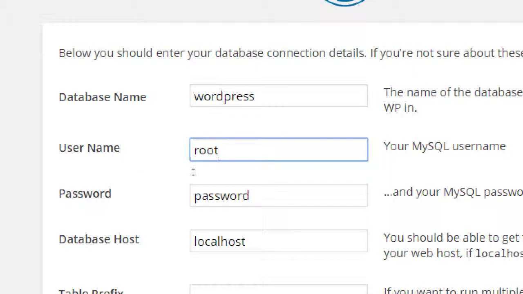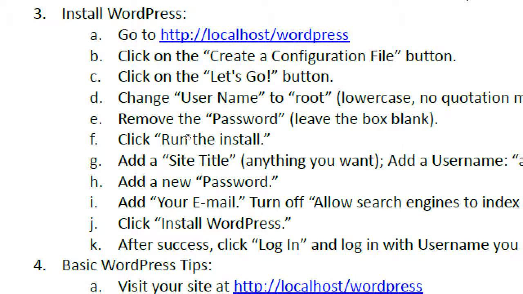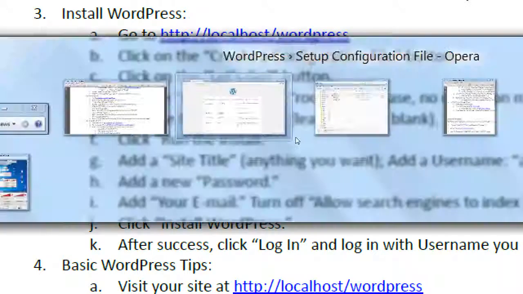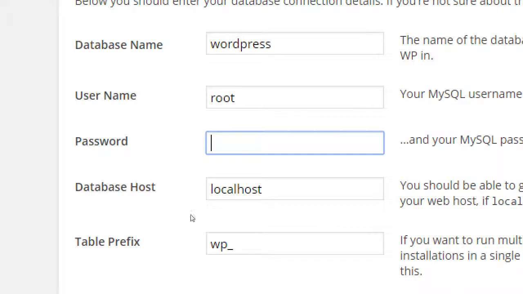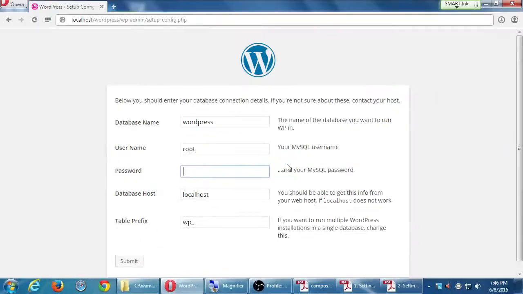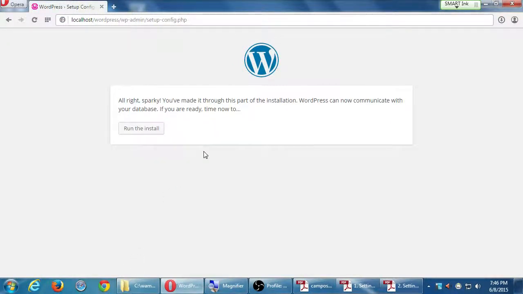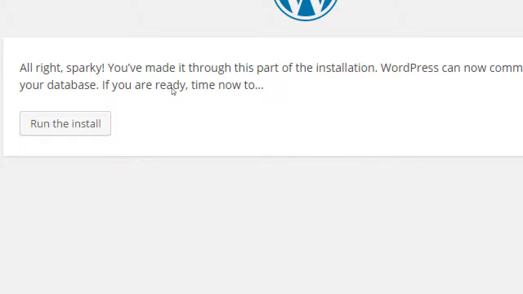What's the password? Well, my handout says, remove the password. Leave the box blank. So there's no password. Remove it completely. Do not put a space. A space won't work. It has to be empty. No password. Database host is localhost. And table prefix, we'll just leave it as is, wp underscore. So let's click Submit. It should say if this worked, all right, Sparky, you've made it through, etc. If you have a problem here, I'll help you in just a moment. But here this is saying we found your database, your password works, run the install.